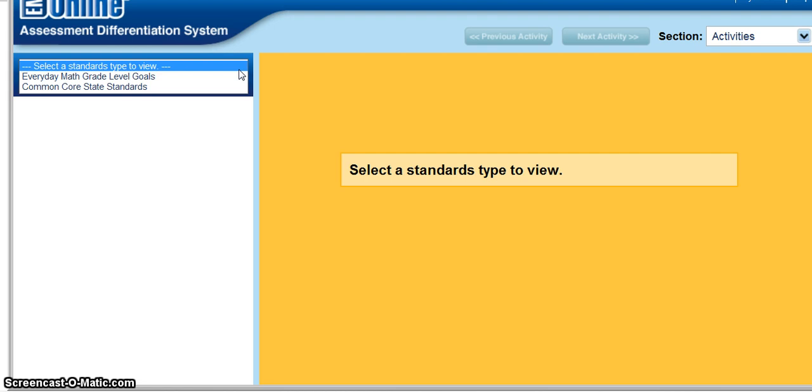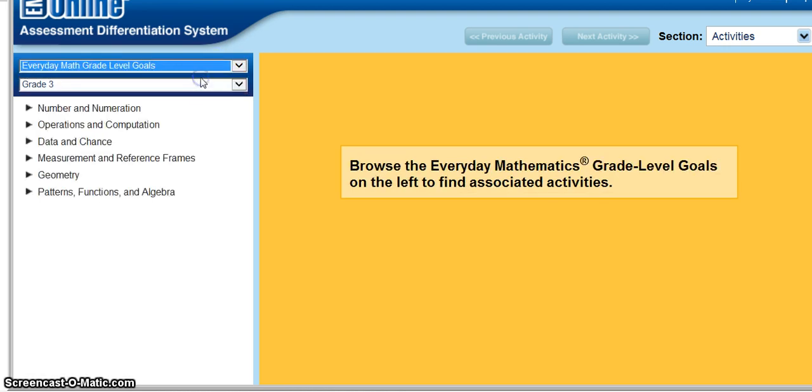Now, you can search through these activities with either of these methods. If you happen to know the Common Core standard in your grade level that you want to do some additional work with students on, that is one way to sort through these activities. If, however, you're going to be working above grade level or below grade level, then it's a little bit easier to search through these grade level goals. So you can certainly choose either option.